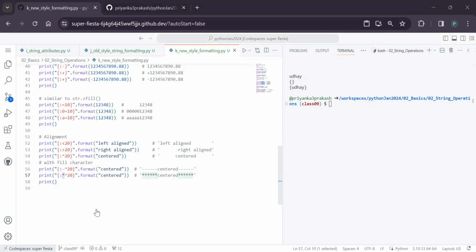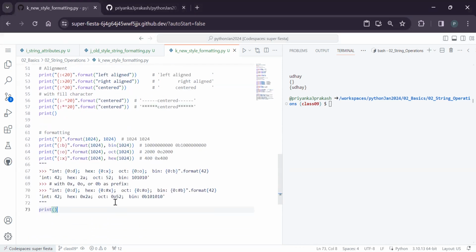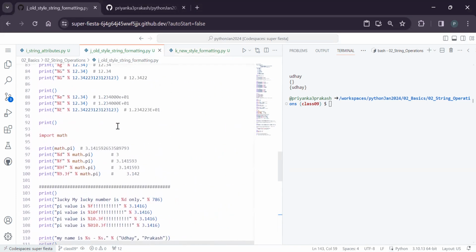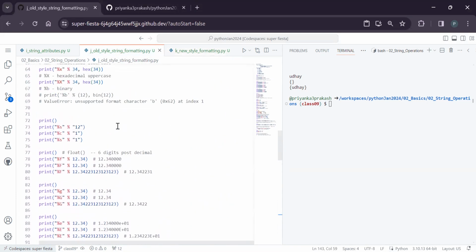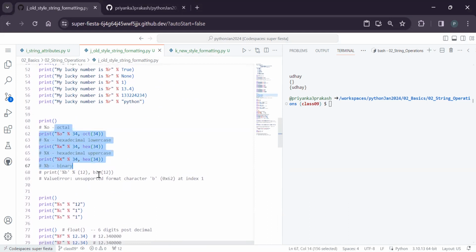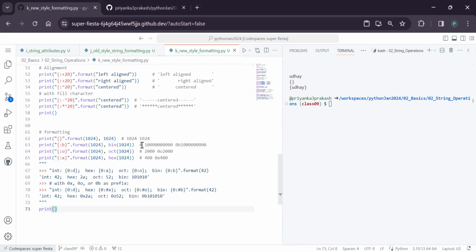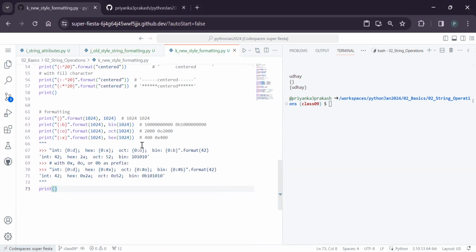So next, not only this, we can do further things like formatting. What are the functionalities you have in the old style? All the functionalities are there. In addition, we also have something else. If you remember in the old style formatting, when I was converting to binary and other representations, I told that we can do it for all data types except binary. But in this case, we can do even for binary also.